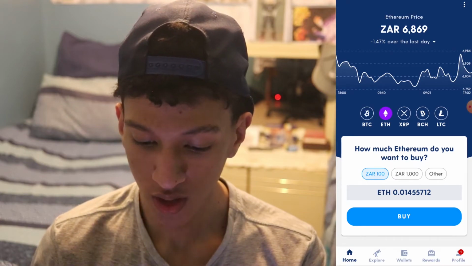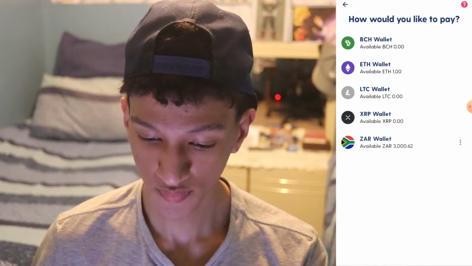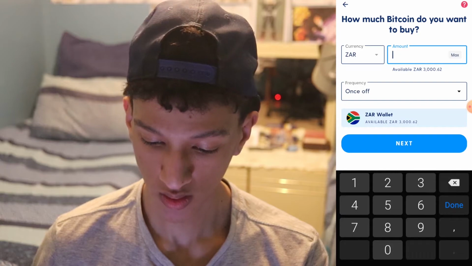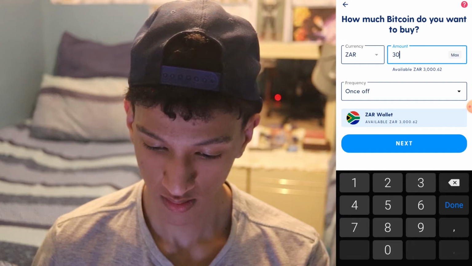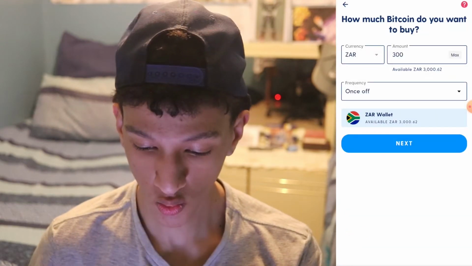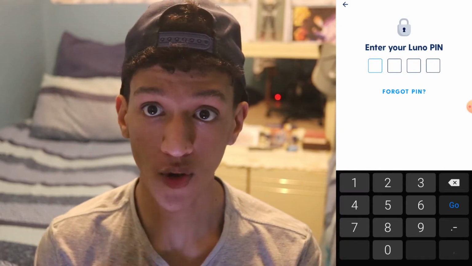So for example, you want to buy Bitcoin. Simple, no exchange fees. You're going to say you want to buy it with your ZAR wallet. Then you're going to say, for example, you want to buy 300 Rands of Bitcoin. Once off, or this is where you can set yourself up if you want to buy daily, weekly, or monthly. So for example, I want to buy now once off, then you'll press buy next. It's going to ask you to confirm. Then you're going to activate with your pin that you set up once you signed into Luno. I'm not going to do that at the moment, I just wanted to show you.